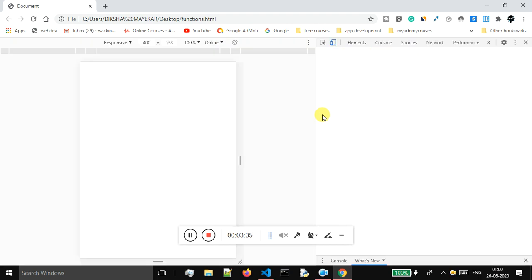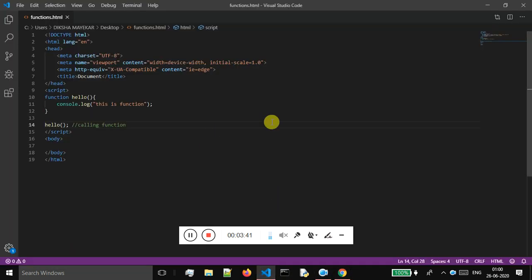And if I go to my console, I'm getting this output which says this is a function. I got that output because I have made use of the console function over here.